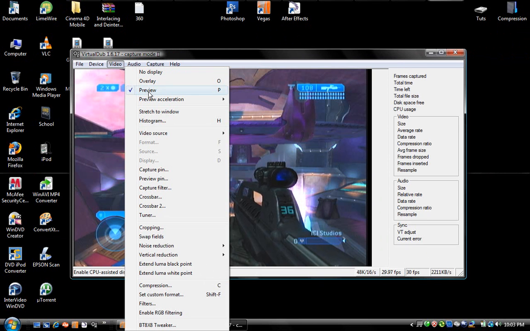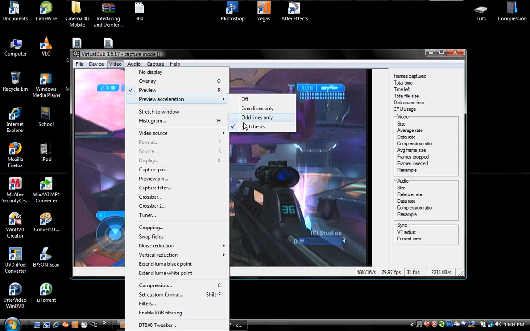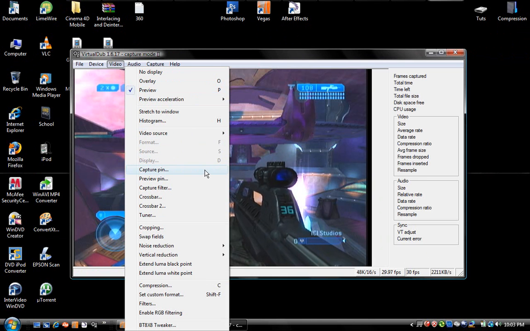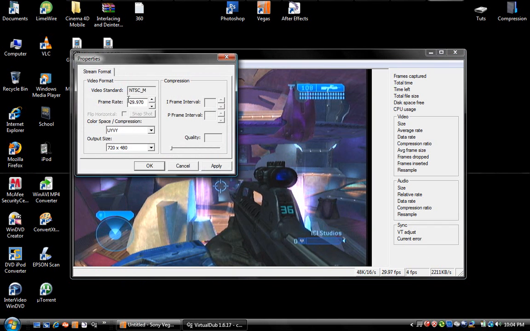pull it up. Make sure preview is enabled. Your preview acceleration is going to be both fields. Video source, you want S video or composite if you're using just the one yellow cord. I suggest S video though, as most of you will probably know it's going to be better. Go on capture pin, make sure this is NTSC-M 29.97.